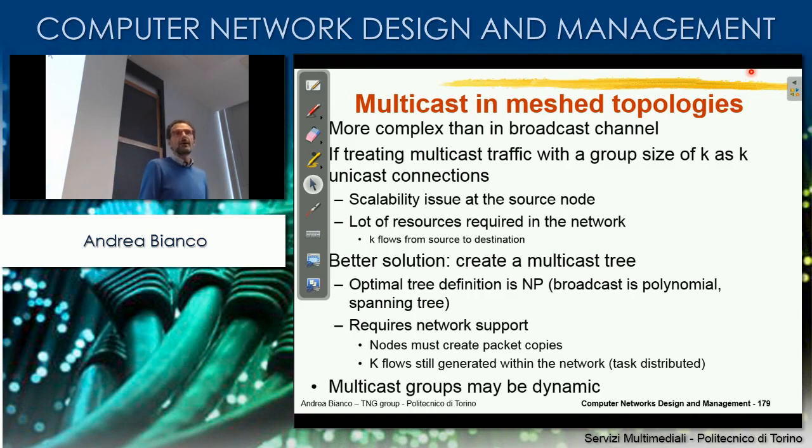Whereas if you want to have an optimal multicast tree, by optimal I mean, for example, the tree that minimizes the network resources, that problem is very complex. And it requires network support in the sense of setting up the tree and duplicating the packets, as we've said. So this is a summary of what we have discussed previously.